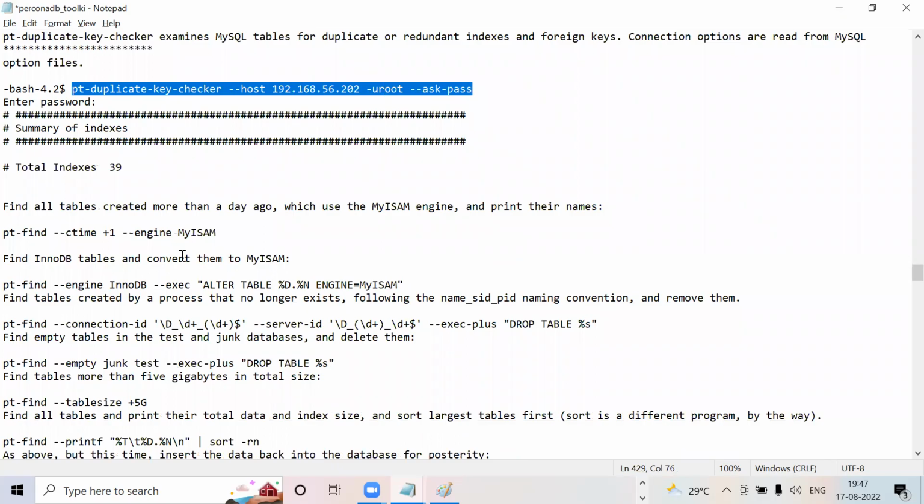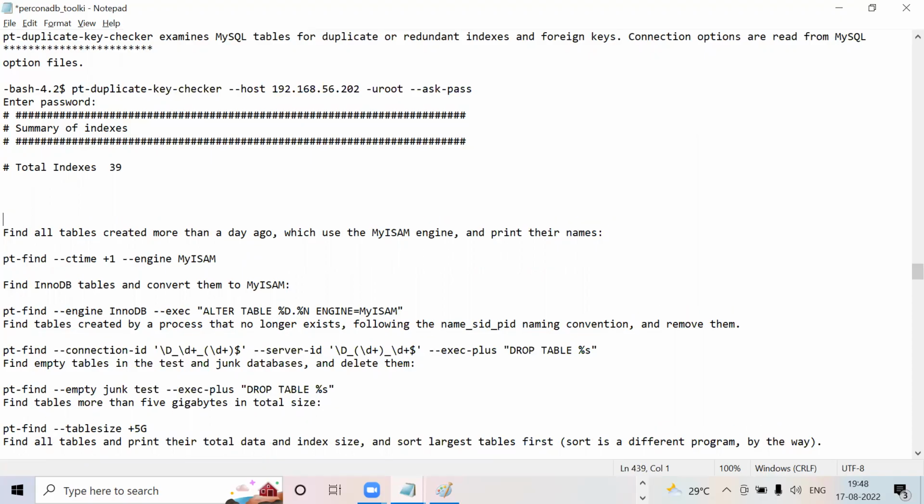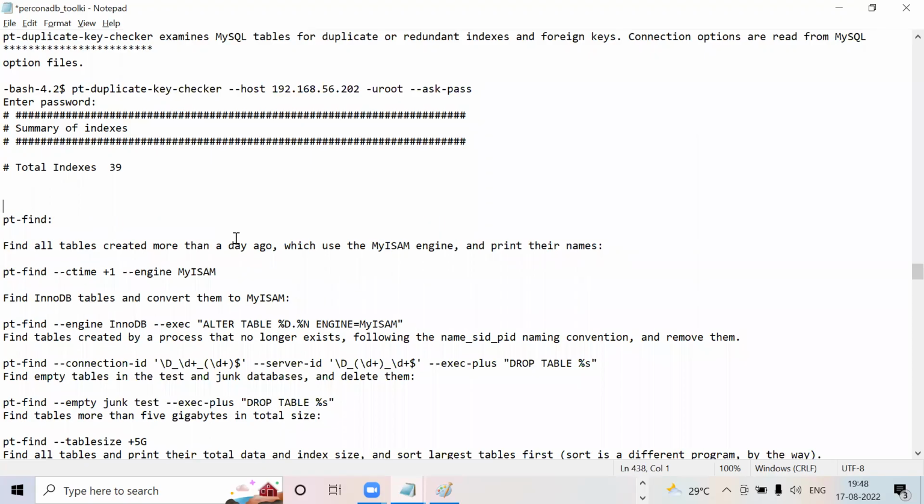PT find is there. Find the tables, convert them to MyISAM. Find all the tables created more than a day ago. See, we choose the MyISAM engine. This PT find command is a utility. You can find not only for one day, you can find for maybe 10 days or 20 days. From the last 10 or 20 days, what tables were created? Find all the tables created more than a day ago which use the MyISAM DB engine and print their names. This is the command.